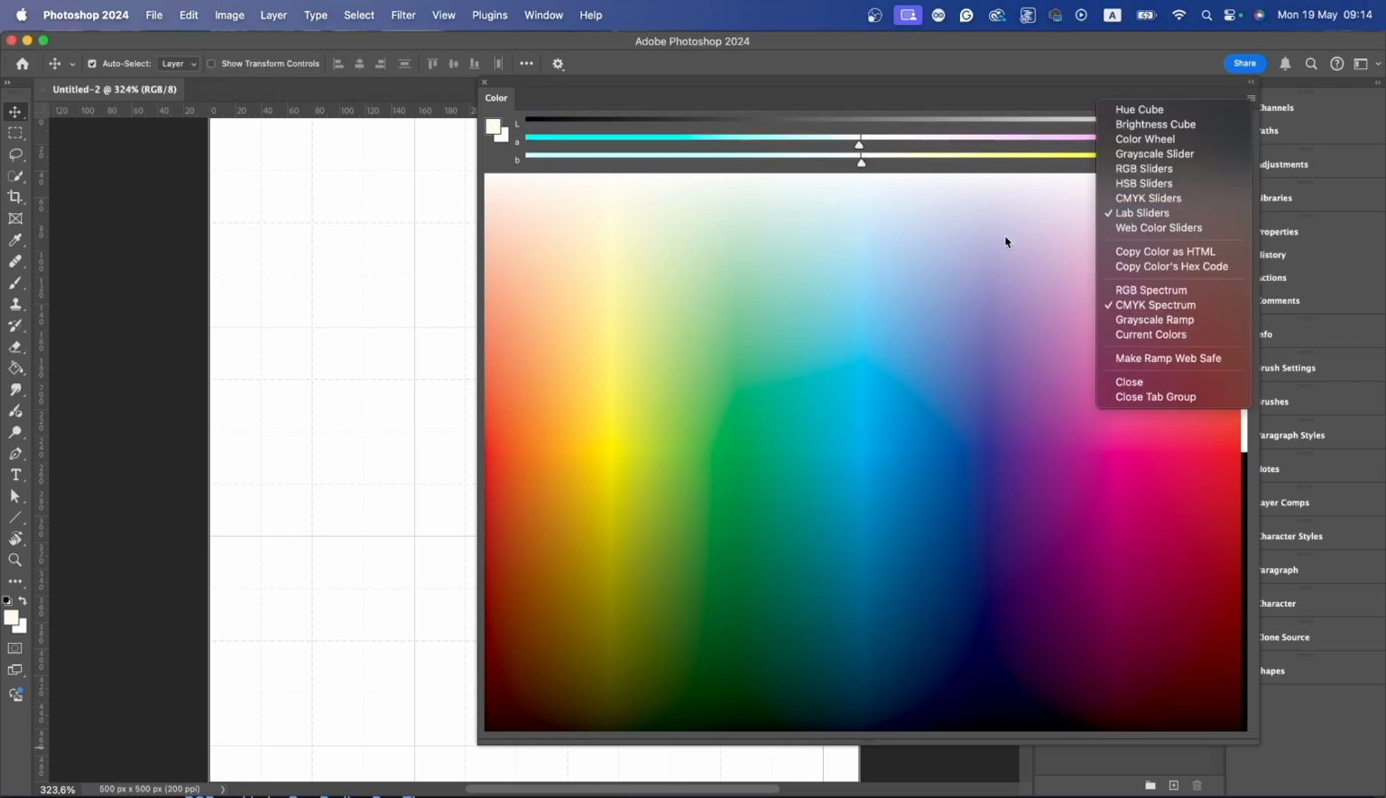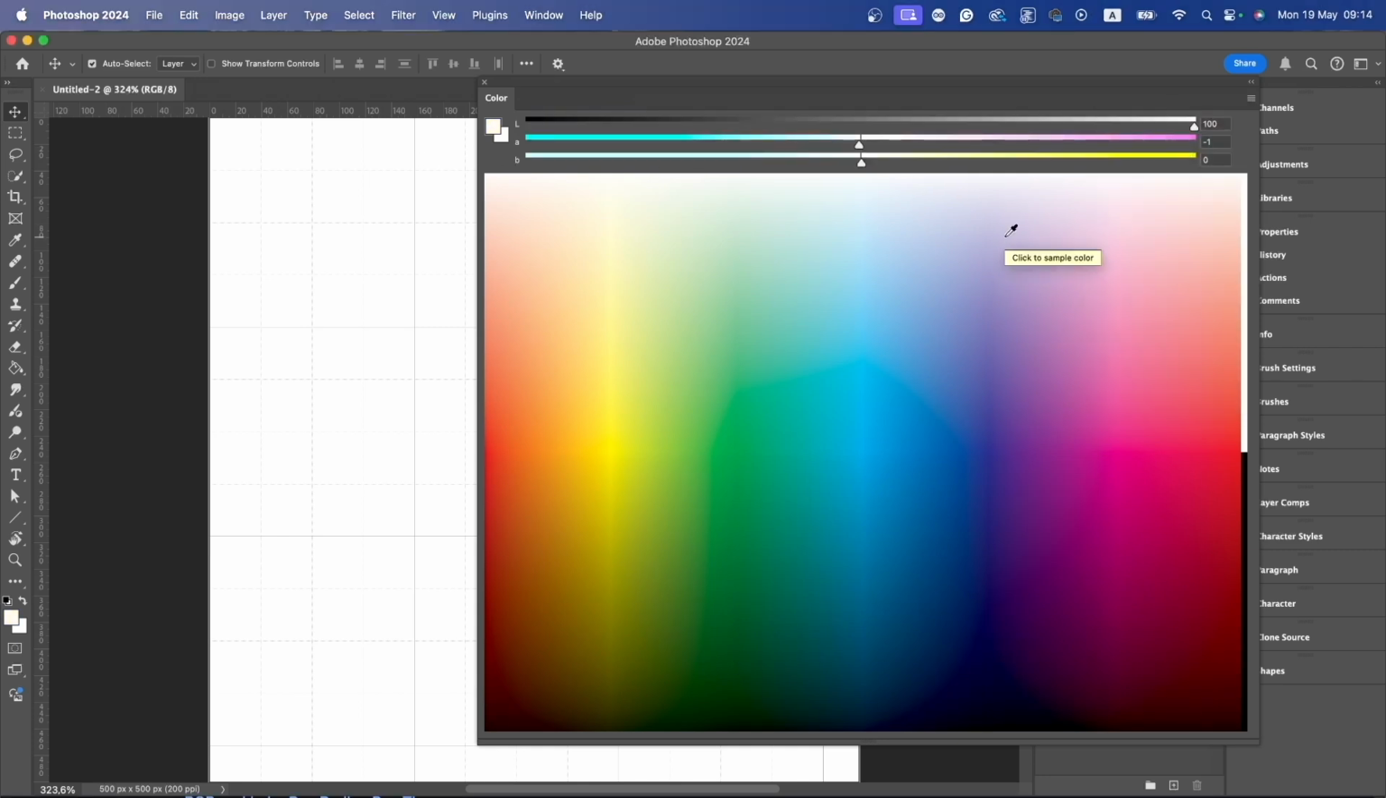Now Lab colors are essentially like RGB. We are working with the 3 channels, but it just converts those channels, red, green, and blue, to light components.